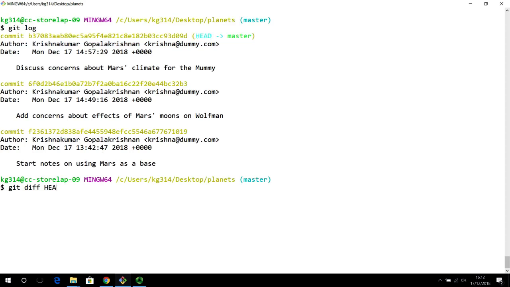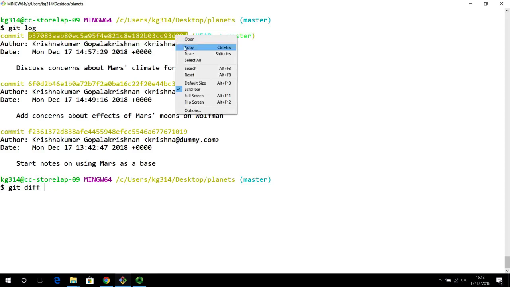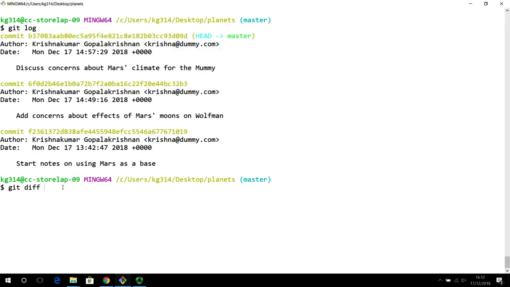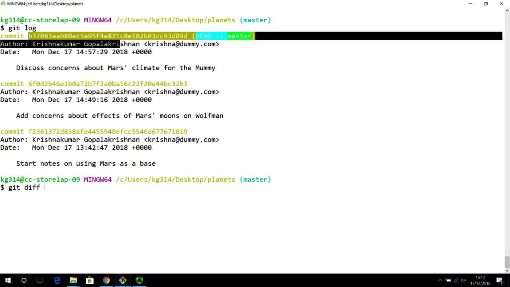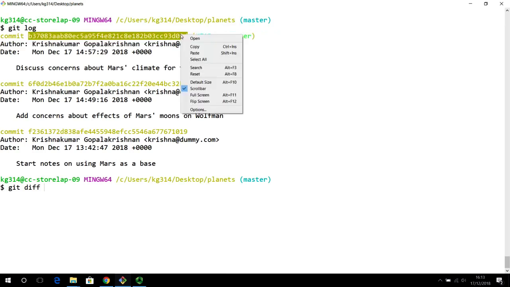I can either use that, or in fact I can just pass in the absolute reference, and shift insert is the value for pasting, and in fact that gets overwritten by anything else. So if I copy this one more time, the 40 character commit SHA, and if I paste that using shift insert, I don't know why that's not working. Let's see, I use control shift insert. Okay, that's not working on my computer for some reason, but it should work.